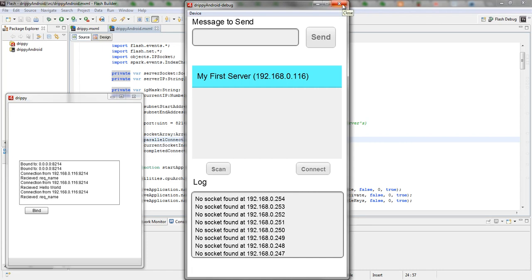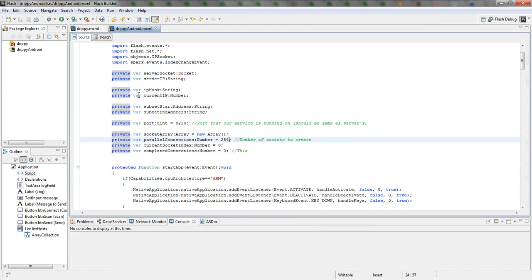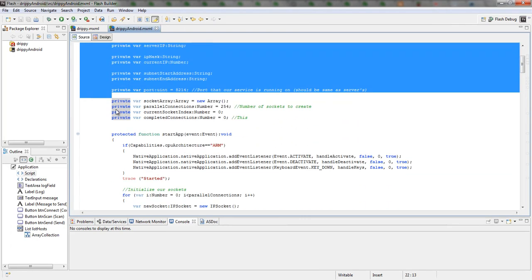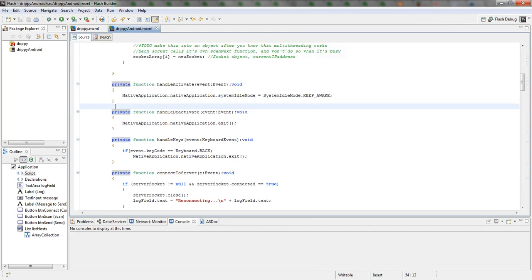So yeah, that is a simple socket server in Flash, or I should say ActionScript. In Flex, ActionScript plays a part, but it's not everything.